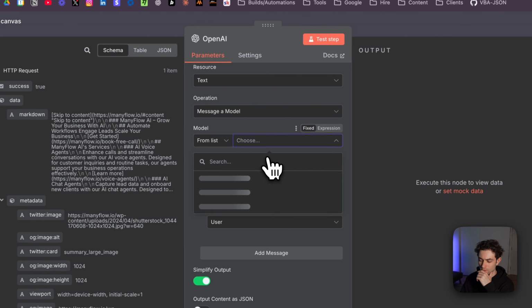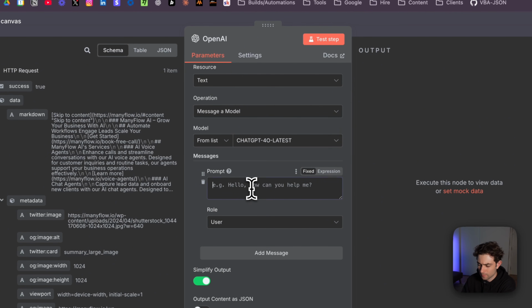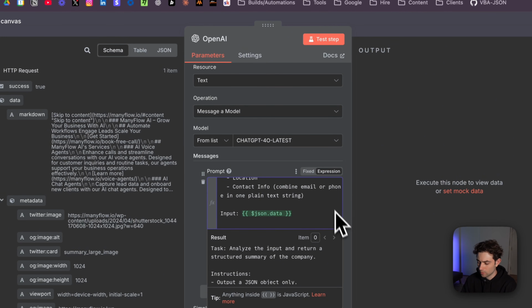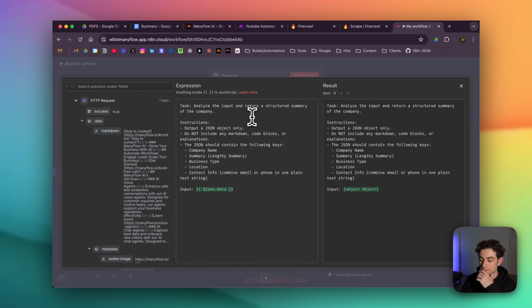I'm going to pick a model here. We'll just do GPT-4o latest. And then I'm going to paste in this prompt that I have. There we go. I'm going to expand this. And this prompt is: analyze the input and return a structured summary of the company. So this one's a little bit different. What I'm doing is I'm asking it to output it in JSON. And I want different types of keys. I want it to be more split out this time. I want the company name, I want the actual summary, I want the business type, the location, and the contact info.